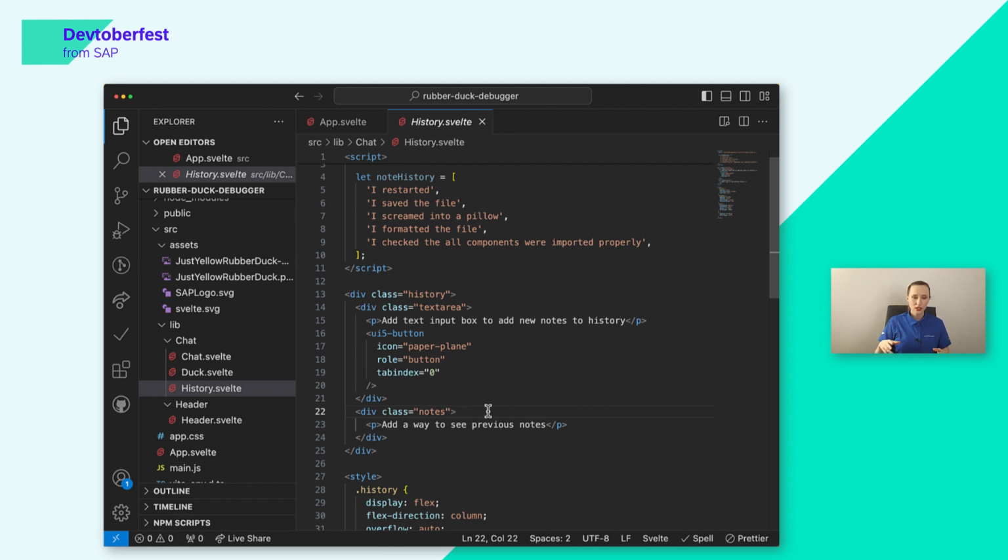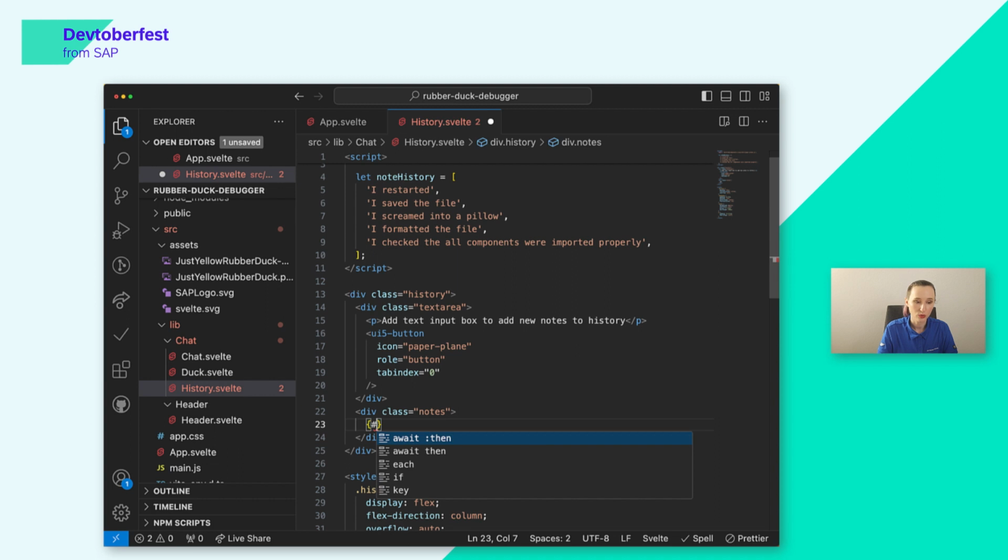The each logic block is the one we're going to be using for this paragraph. Because note history is an array, we just want to iterate through each one of these items here and show the text. So we remove this paragraph and use the curly braces, which indicate that there's some kind of JavaScript logic happening in the HTML markup. And we use this hashtag, which to Svelte indicates the beginning of a logic block. You can see here some of the different types of logic blocks that we can have in HTML. We're going to go ahead and pick each.